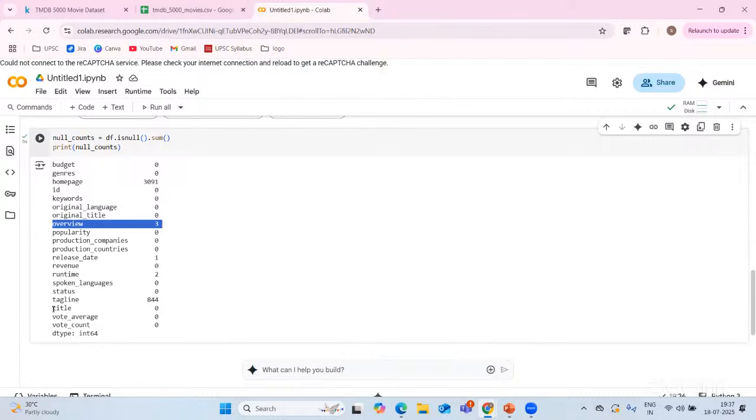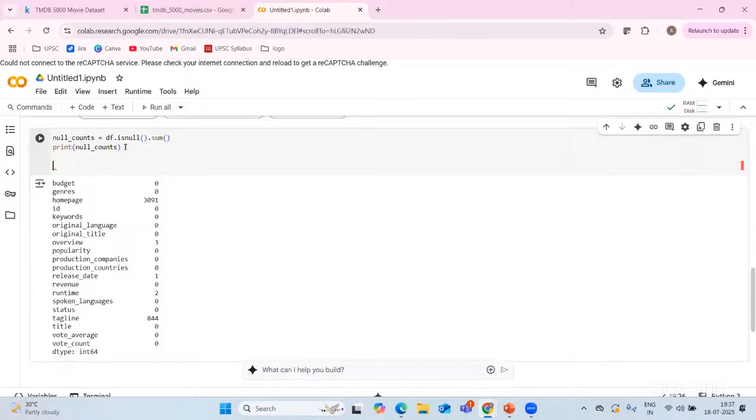And we'll be using the title column also. In title also we have 0 null values. So basically we'll have to fill the null values in this overview column, right? And let's check if there are any duplicates also. Okay, let's check that as well.